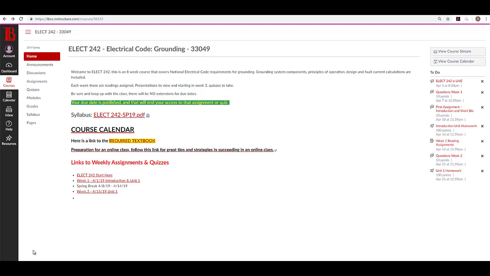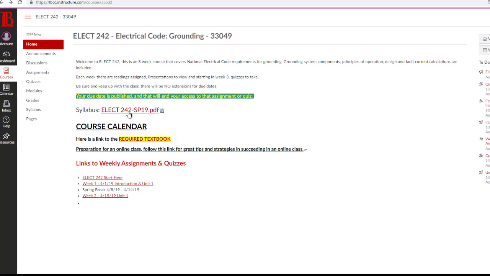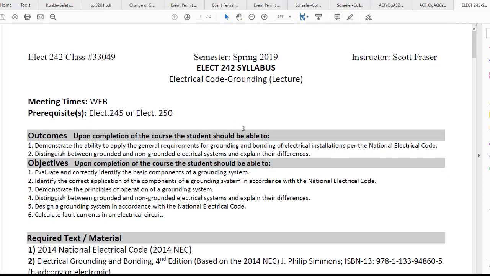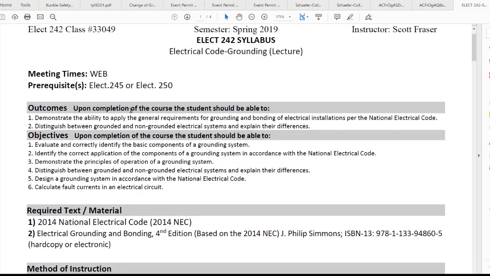At this home page we have the syllabus, which is right here. I'll click on that and you'll see the syllabus. Here we go. Typically the prerequisites for this are Electrical 245 or 250. And let's talk about the outcomes.